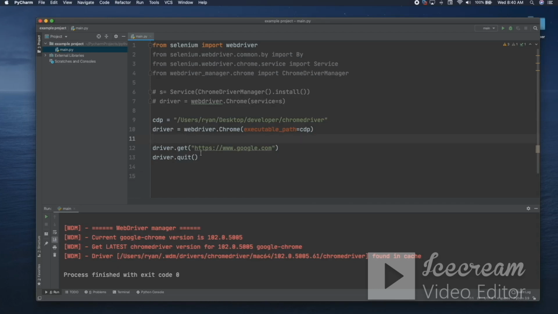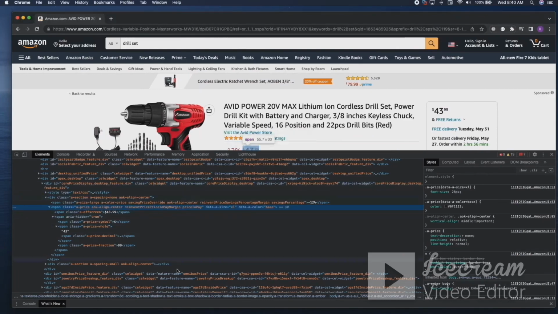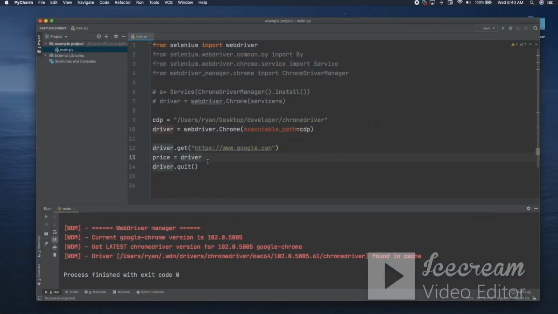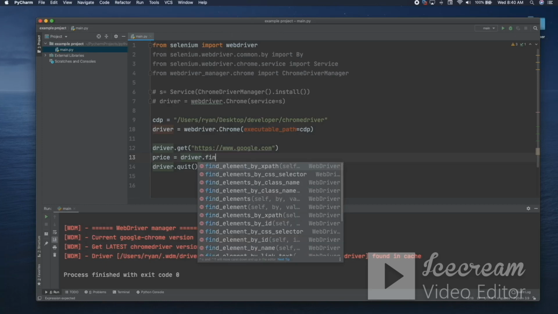And underneath of our google.com, we're going to type in price equals, and then we want the driver to scan through all of this source right here, the HTML, and we're going to tell it we want to find an element, and we want an element by a class name. So we want to make sure we don't have elements by class name. We want a single element by the class name.